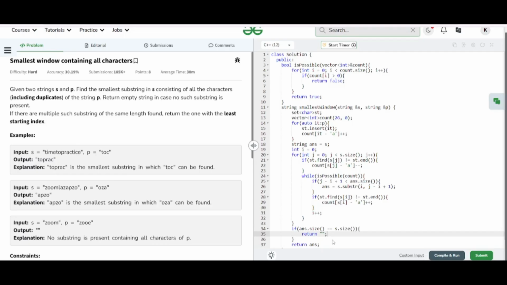You are given two strings, S and P, and you have to find the smallest substring in S consisting of all the characters, including duplicates, of the string P. Return an empty string in case no such substring is present. If there are multiple such substrings of the same length, return the one with the least starting index. Now this condition is of no import. It's very easy to implement. We will just use less than instead of less than or equal to.